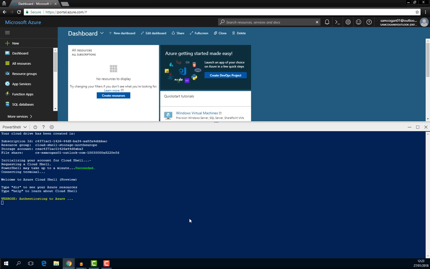And once that's done, it'll then log you into the shell, so it'll automatically authenticate you because you're already logged into the portal. And it will drop you out at a command line where you can then go ahead and use the commands the same as we did before.